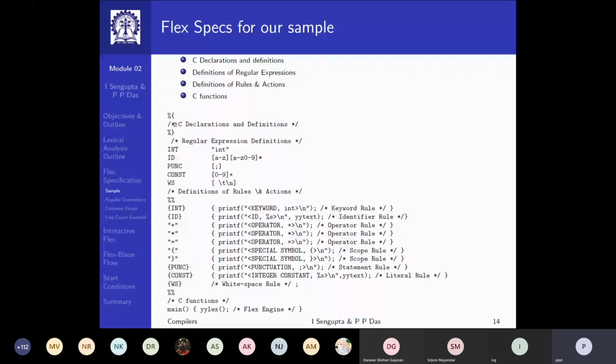Because this whole specification, when compiled by the Flex compiler, what gets generated is a C program. So that C program will need declarations for itself, will need definitions for itself, which are typically at the beginning of the program. So those parts will be put in here. We'll come to a more detailed example, don't worry. I'm just now trying to give you the sense of the structure.